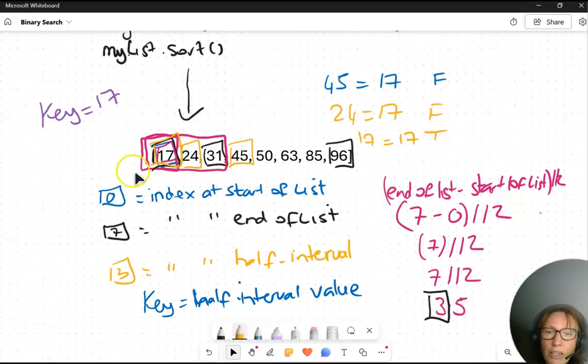I'm rushing because I'm nearly at 15 minutes and the video will stop. But hopefully that makes a little bit of sense to you. And what I'd like you to do is try to write out the code for this yourselves now before you go to the next video.